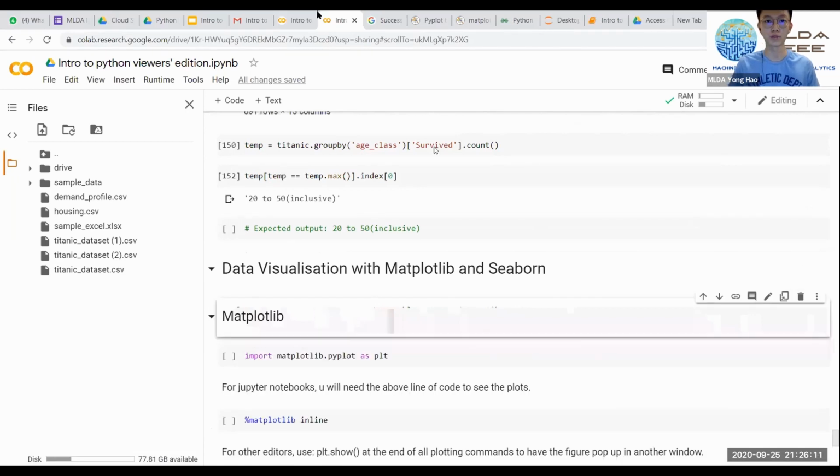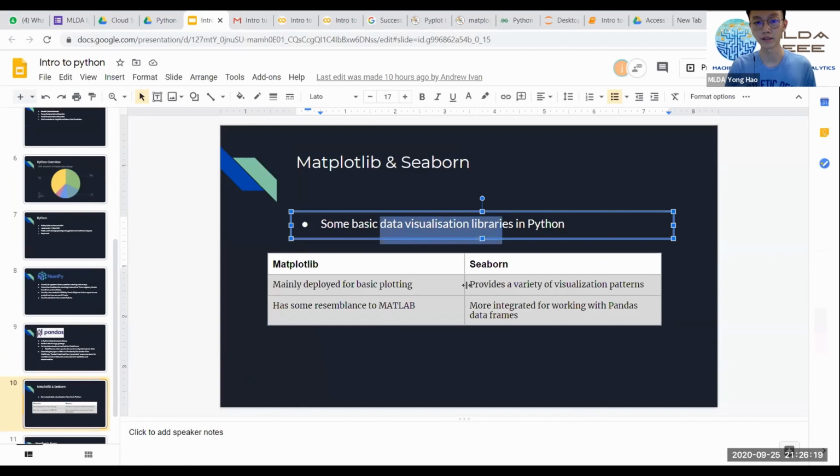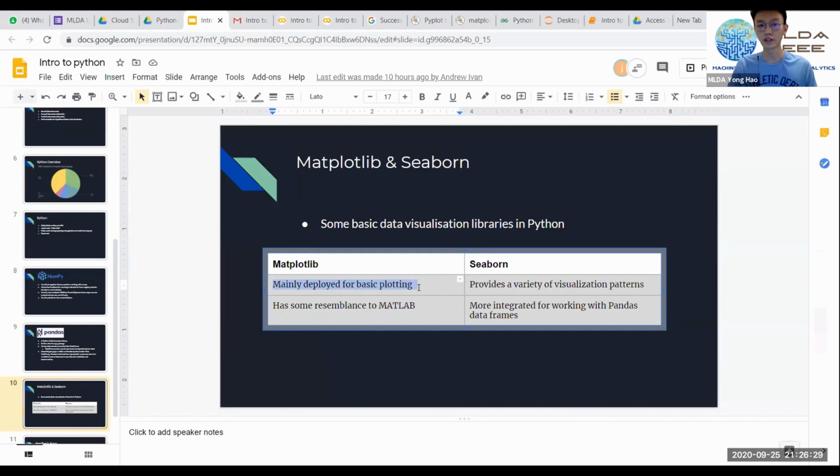Okay, so now we'll go through Matplotlib and Seaborn. Matplotlib and Seaborn are both just simple data visualization libraries in Python. This is just a basic comparison table between Matplotlib and Seaborn. Matplotlib is mainly deployed for basic plotting, and Seaborn has more visualization patterns in terms of decoration purposes and colors. Matplotlib has some resemblance to MATLAB, so if you've used MATLAB before, Matplotlib is quite similar. And Seaborn is more integrated for working with pandas data frames.